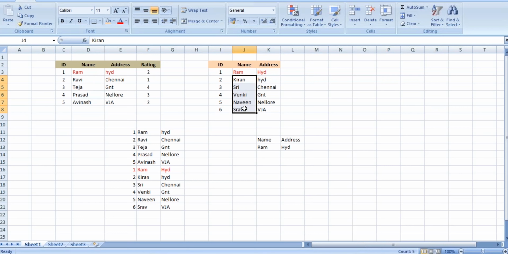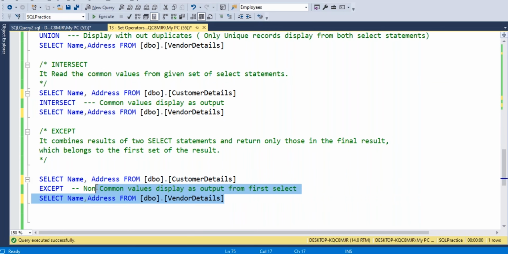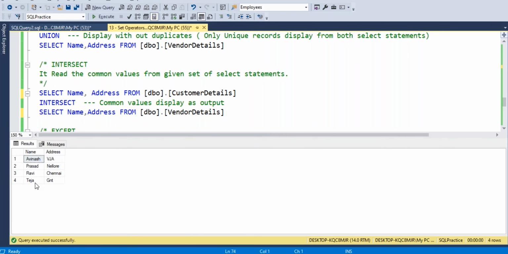So whenever we work with table 1 EXCEPT table 2, it returns all the 4 records, which are not common in both the tables. That non-common result comes from the first query result. Now you can observe the example. Select name, address from db.customer details, except select name, address from customer vendor details. Now you can run it, and without ram it will display the 4 records.